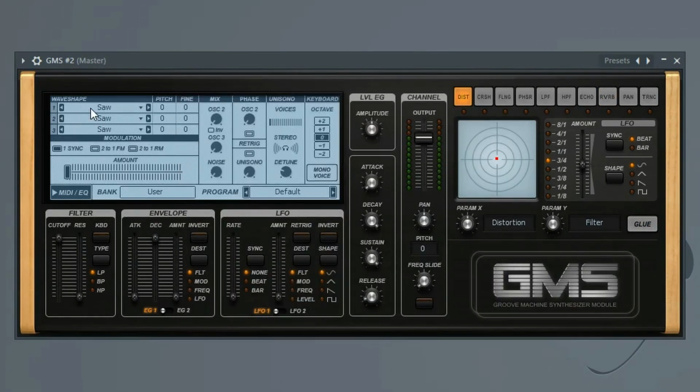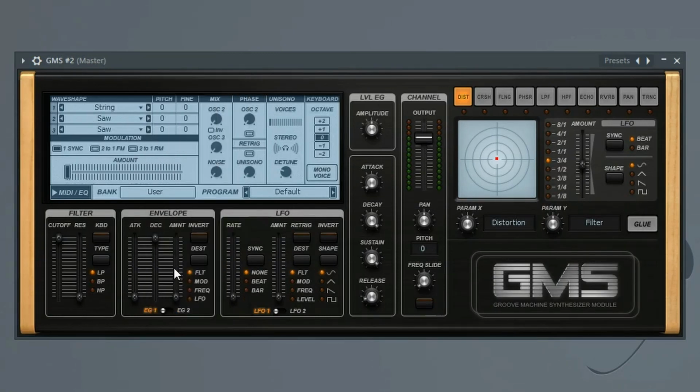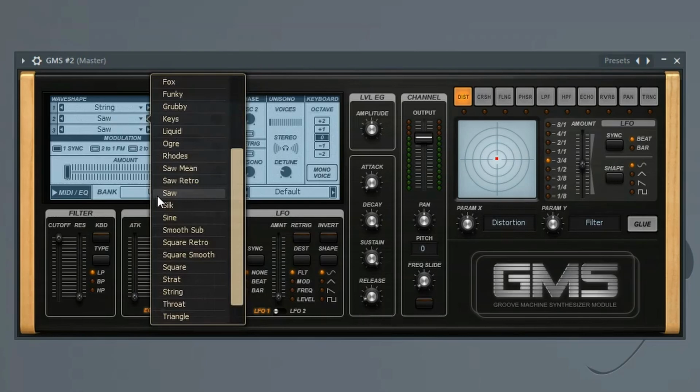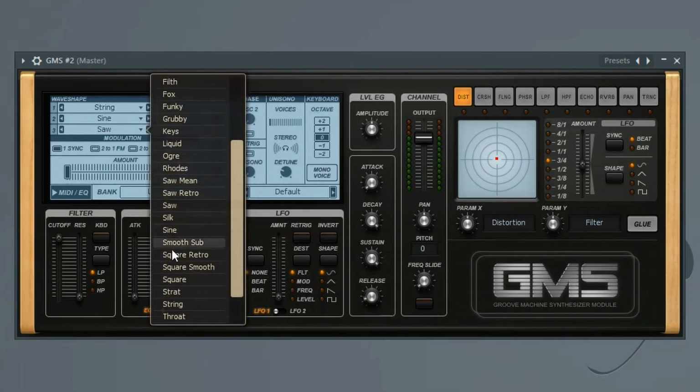So where it says Oscillator 1, I want to go ahead and put this as a string. Oscillator 2, let's do a sine wave. And Oscillator 3, we're going to do a square wave.